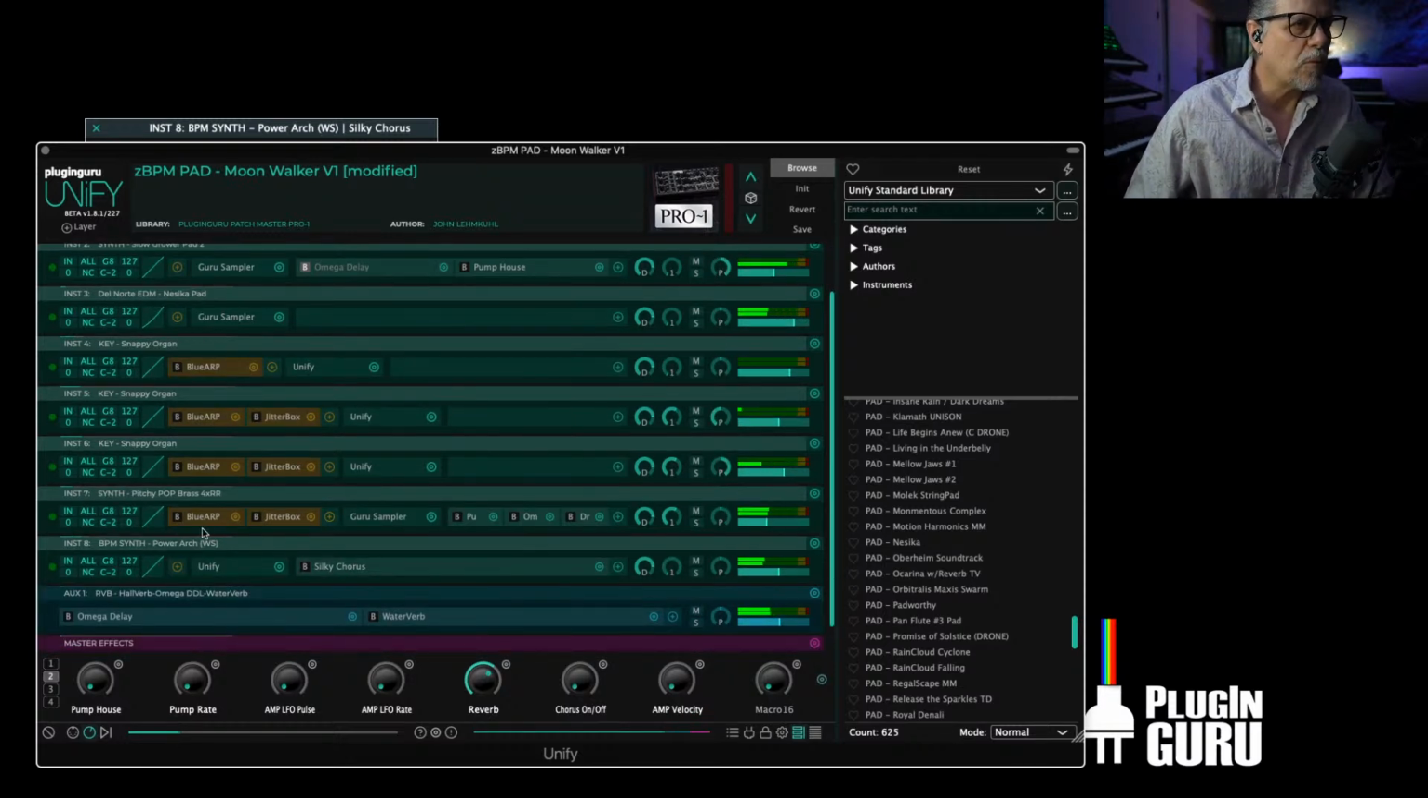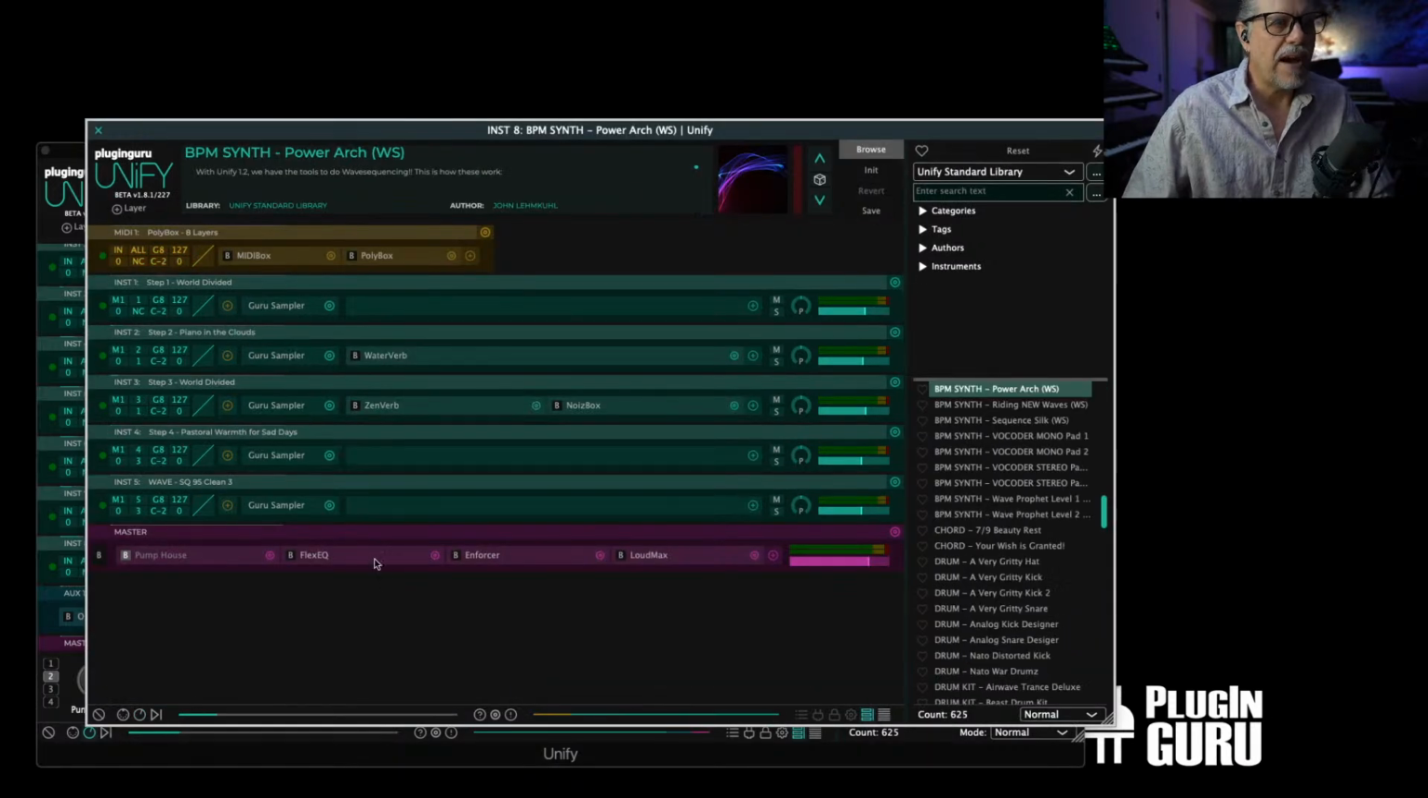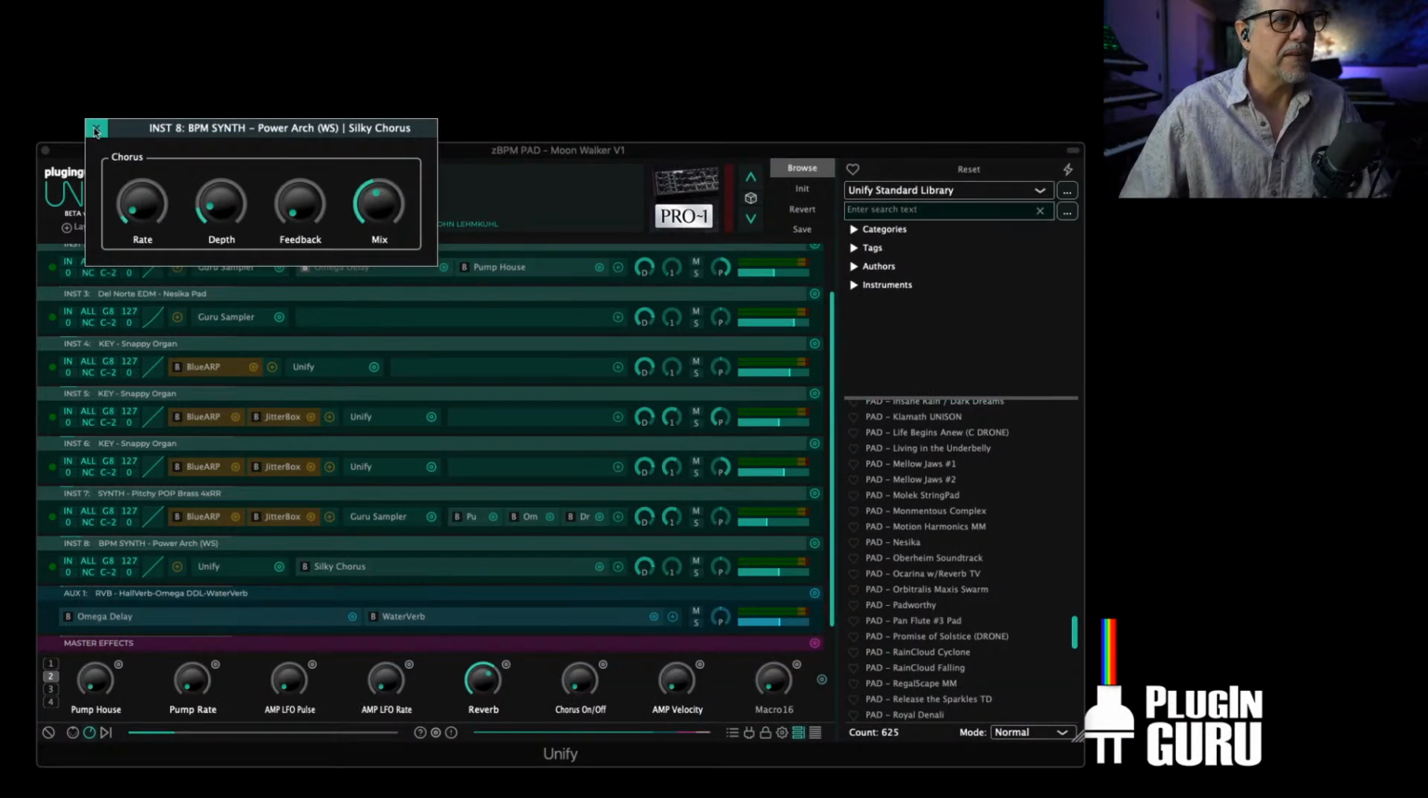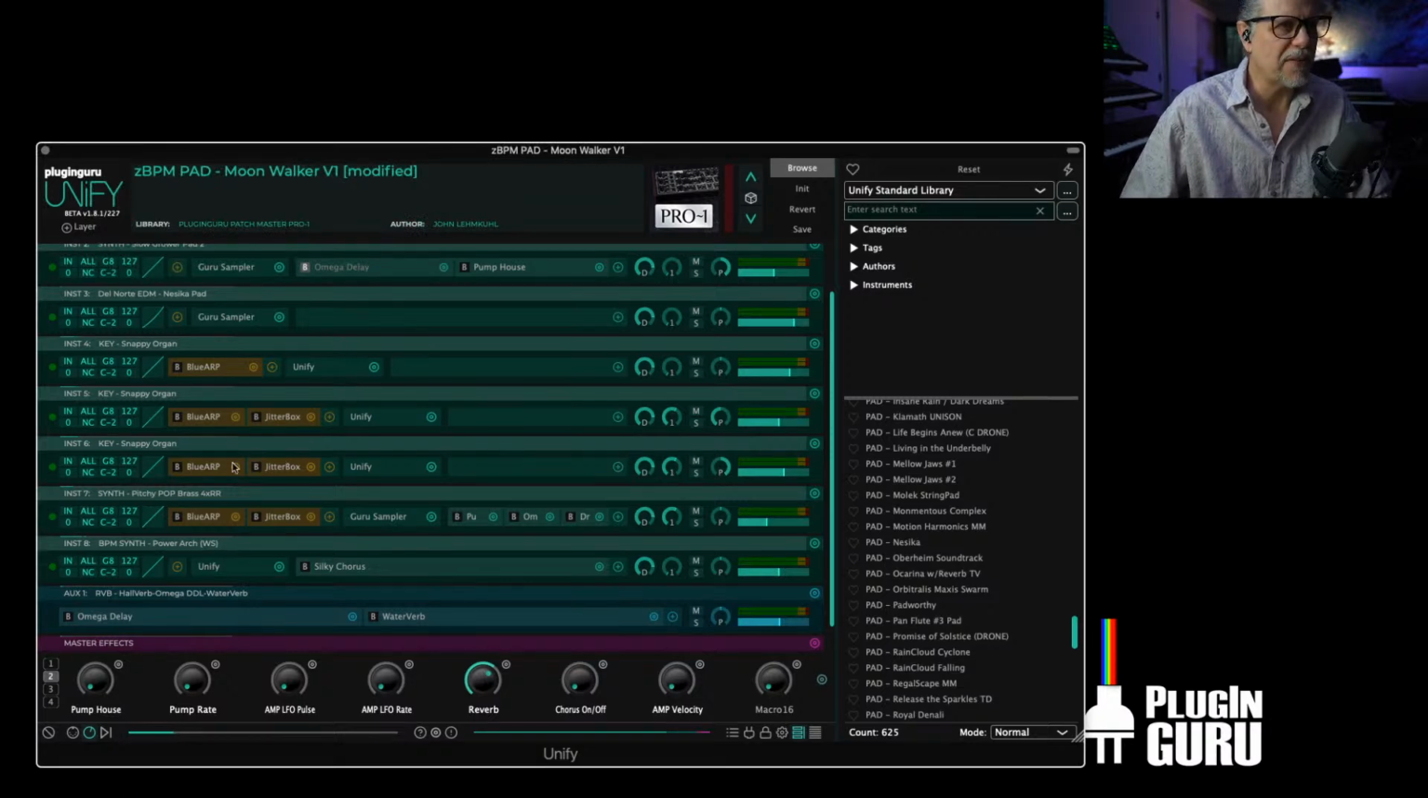So where are we at? We're at 8 layers. One of the layers has 5 components. That's 14 different layers. There's 15 different oscillators going on. And look at the CPU. That's what's so nice with Unify.